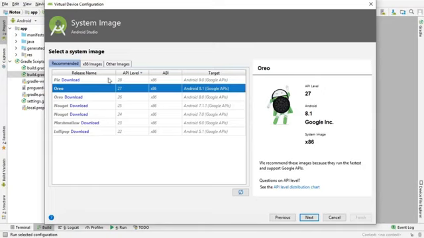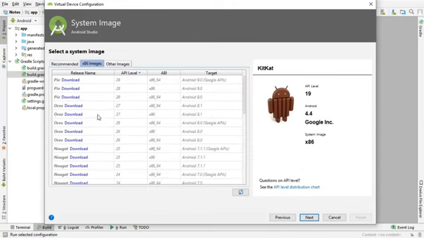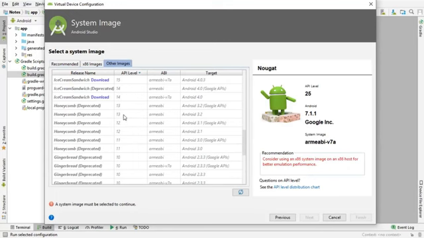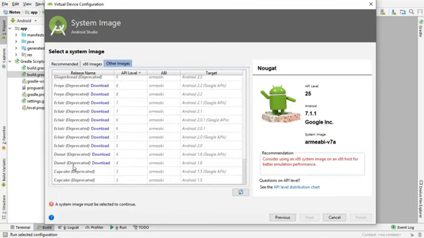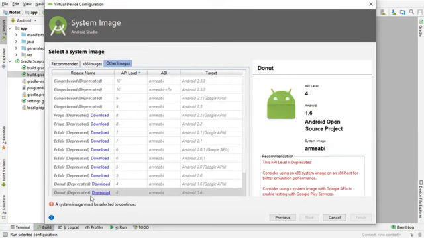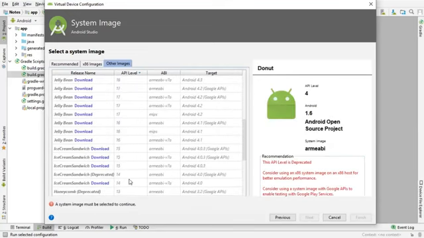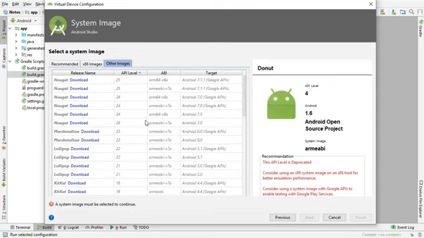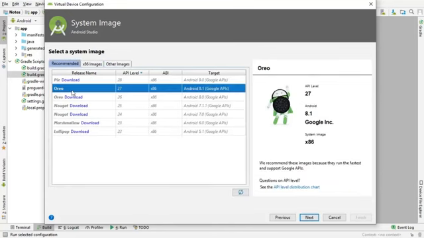Also keep in mind that these are just the recommended system images. You can choose the x86 images, or you can choose other images for really old versions if you want. You can see this goes down to almost the very first version of Android. You could technically download the 4th API level. You can download any of these API levels and install them on a device, although as you can see over here, it's not recommended. So what I'm going to do is select the Oreo, since that's the one that I have installed.